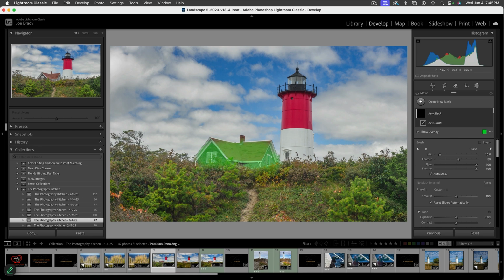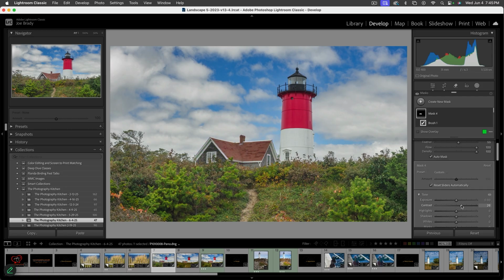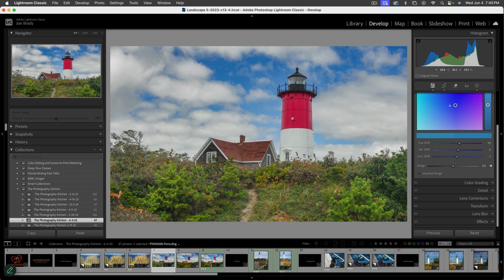So let's just get the building and let's darken that up. I'm going to add a little contrast, bring the exposure down. Maybe add the blacks in and then actually open up the highlights. There we go, that's better. Okay, so now we've got our lighthouse tower off to one side.